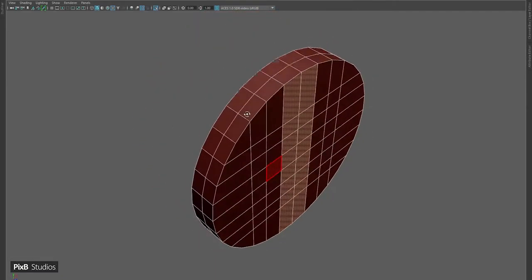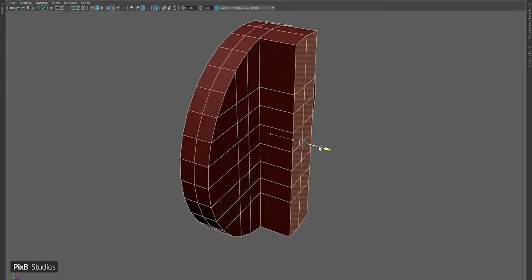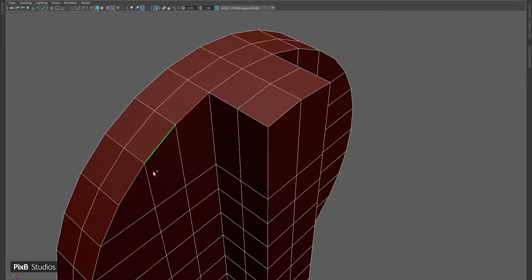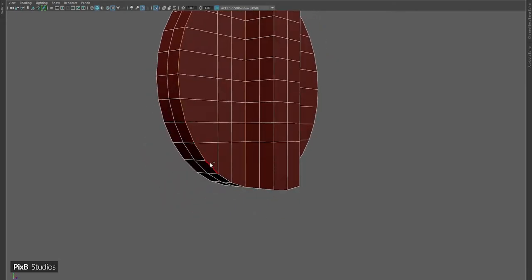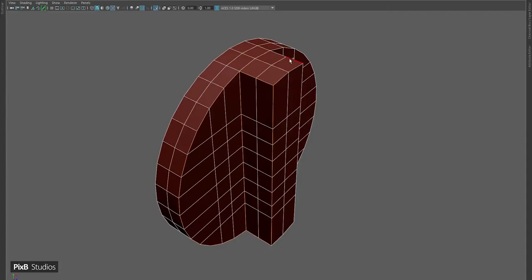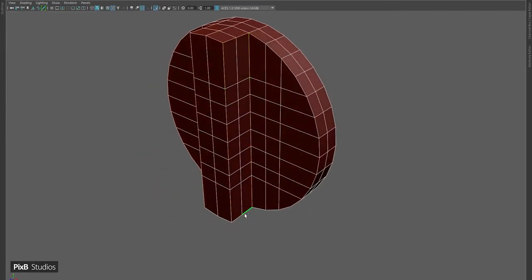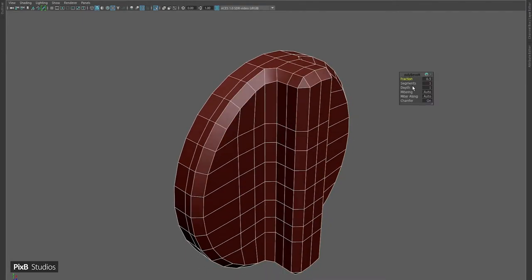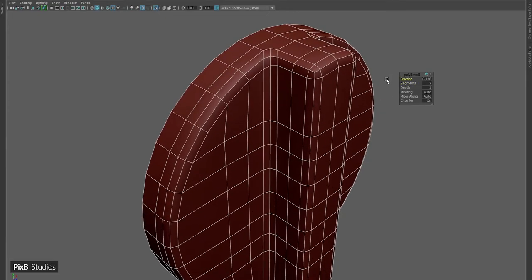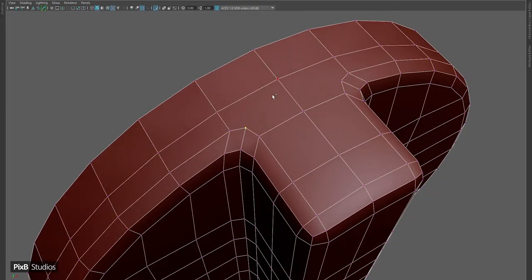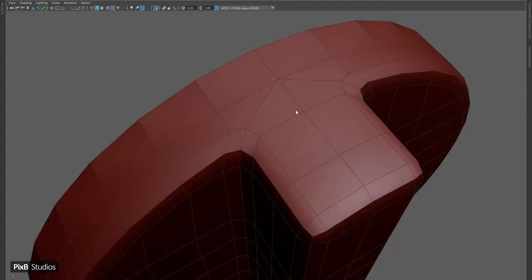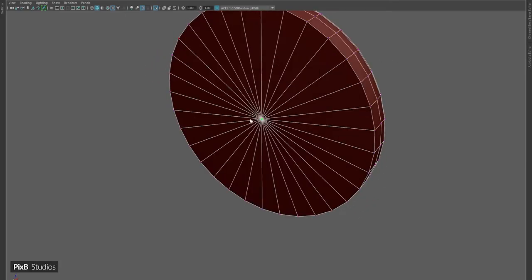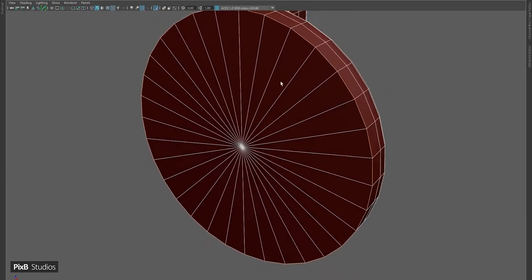Select these faces and extrude them out, and add one edge in the middle. Now I'll select these edges. Once I've selected all the edges, I'll go ahead and add a bevel with one subdivision. And then I'll connect these vertices together. And then when you press 3, you might notice something. Let me first add a bevel here before we go ahead and look at that.